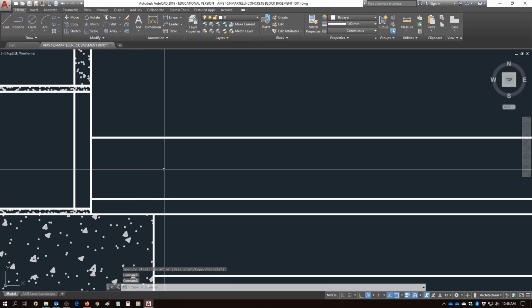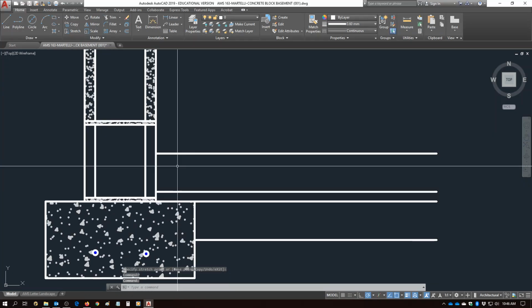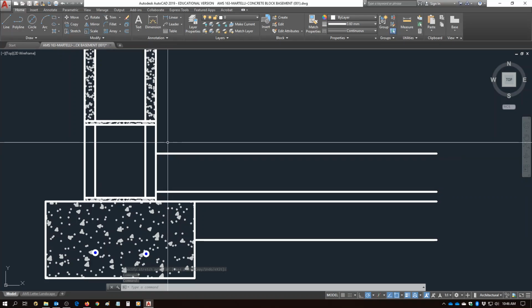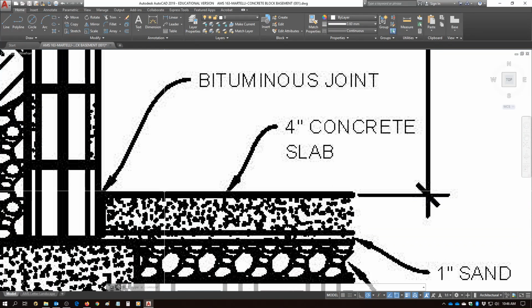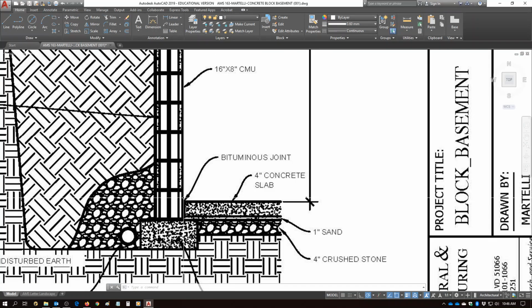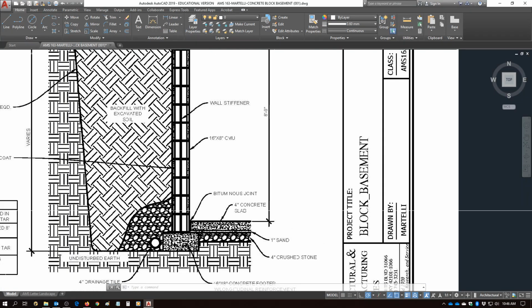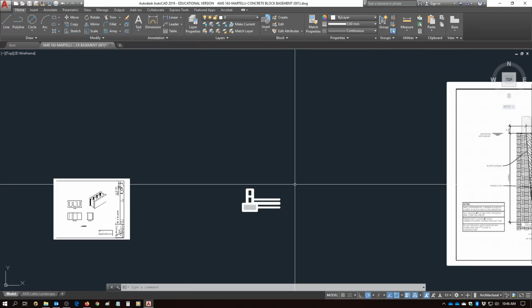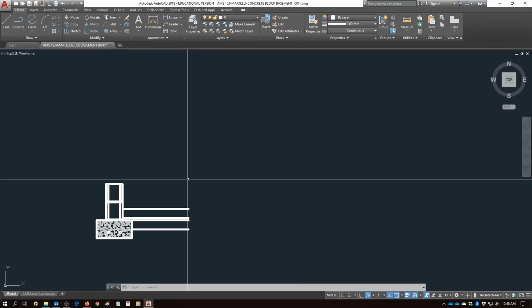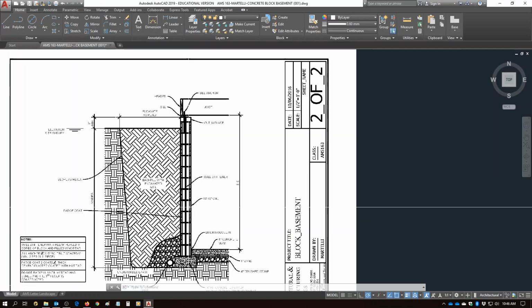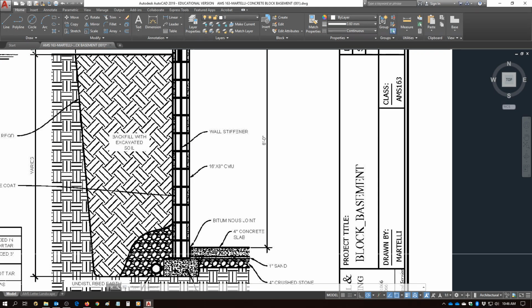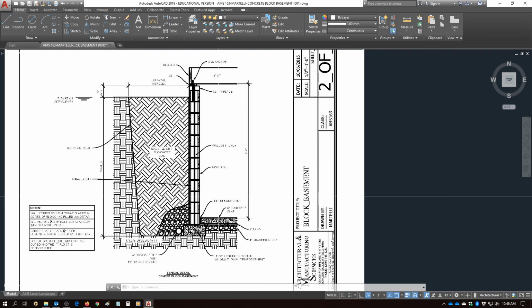Kind of like so. But you would never pour concrete right up against a wall like that. That's where this bituminous joint comes in. Think of it this way: in the summertime, inside here, which is the basement area, it's going to be cool, while outside, well, it's going to be warm. And reverse in the winter. So in the winter, this is going to be warm, and outside here is going to be cold.